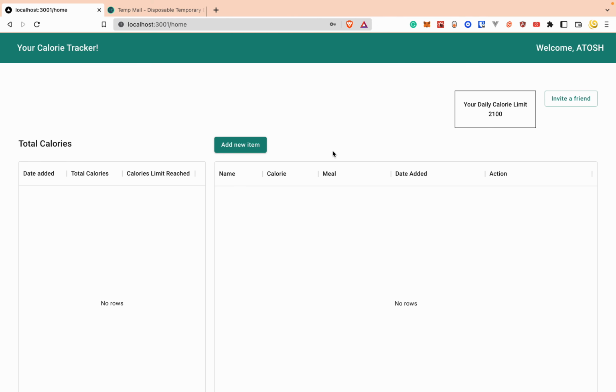Here he can see the total calories for the food items that the user has created, and this one is the list of all of the food items that the user has created, and he can add a new item there as well. And this one will show the daily calorie limit, which is as of now 2100, but we can update it for every single user.